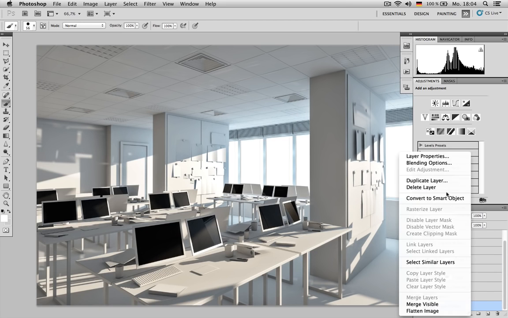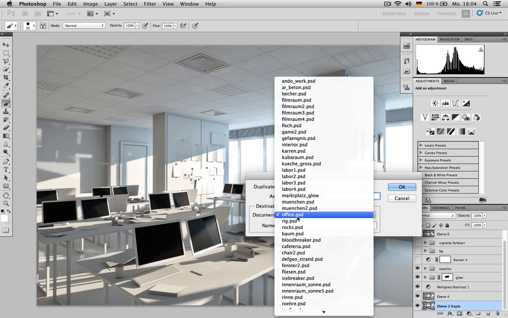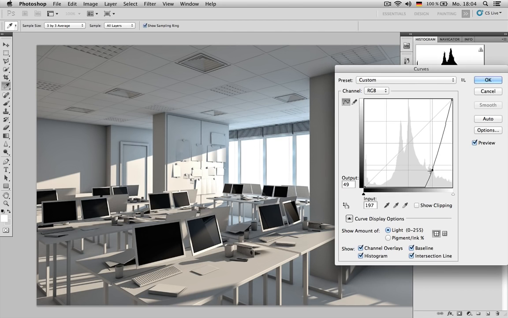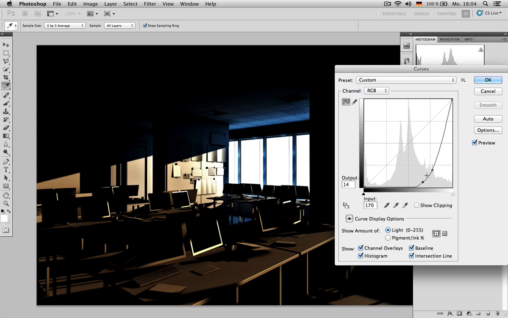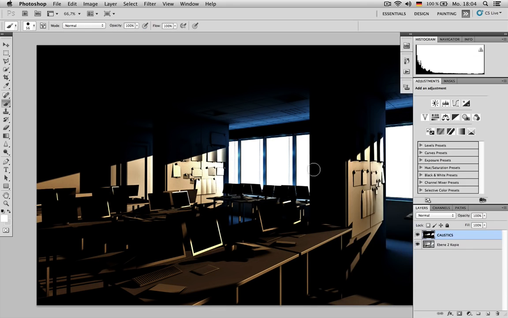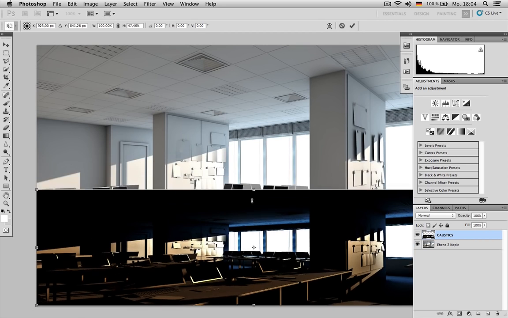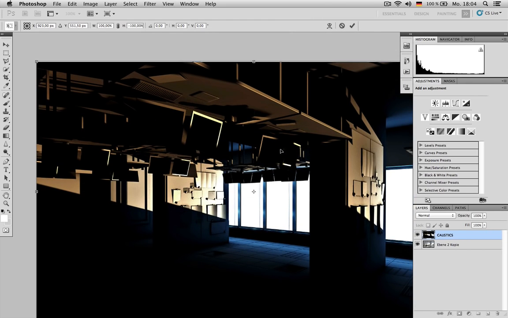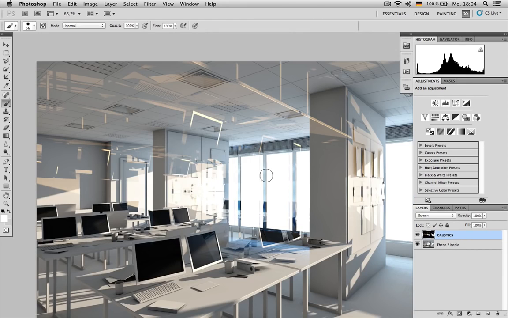Let's just duplicate this layer into a new document, and you just copy the background layer with Command J. These will be the caustics, and you tone them down again. It's always the same trick basically. And then you flip over the image like this, hit enter, and you can use screen already.